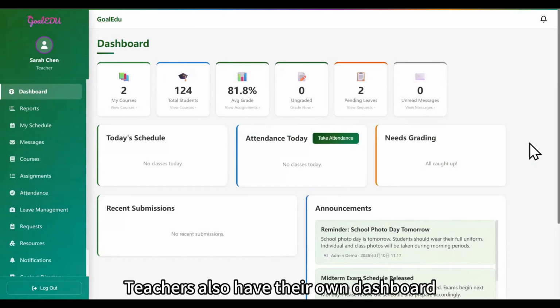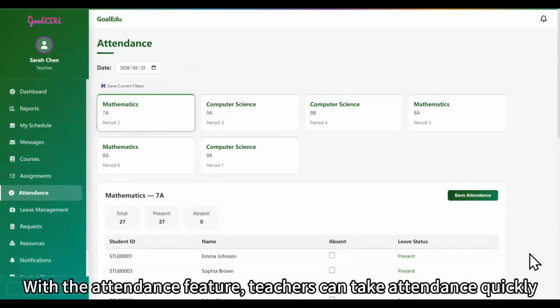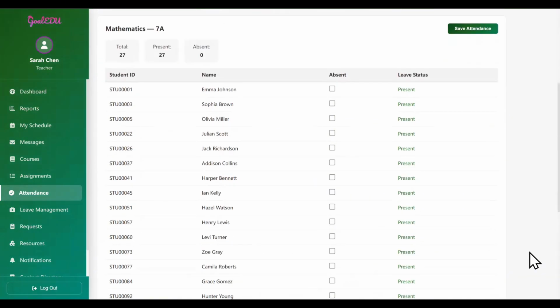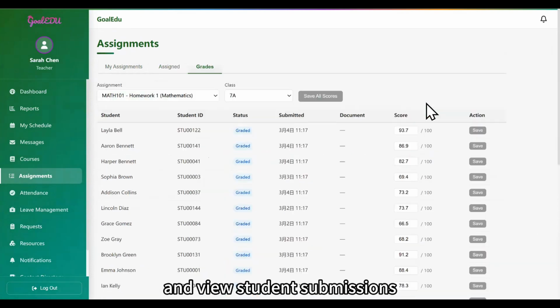Teachers also have their own dashboard. With the attendance feature, teachers can take attendance quickly. The assignments feature lets teachers create assignments and view student submissions.